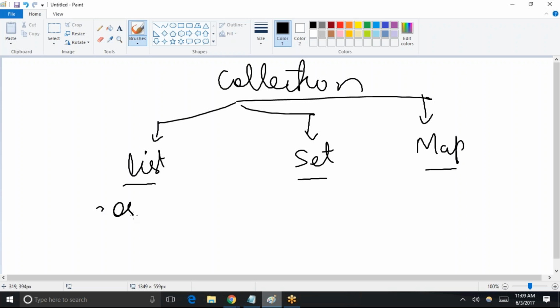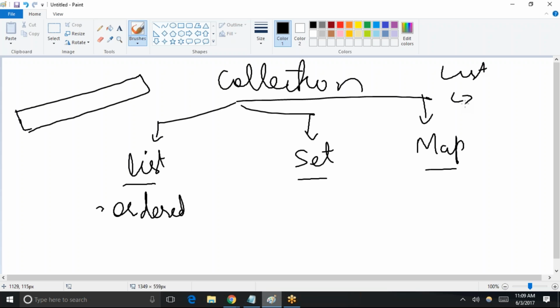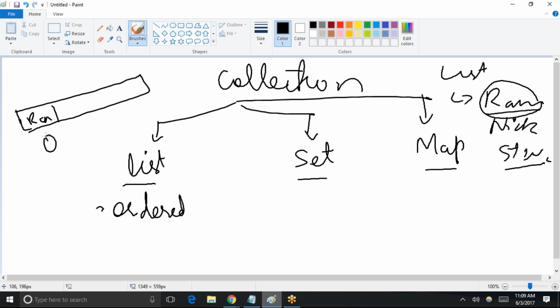A list is an ordered collection. Ordered collection means as you add elements in a list, those elements will get added in an order. So let's say you created a list of student names, and first you added Ram, then you added Nick, then you added Steve, etc. If you created a list, Ram will go at index 0. Everything in a list starts at index 0. Ram will be the first person, so he will go at index 0. Nick is the second person, he'll automatically go at index 1.